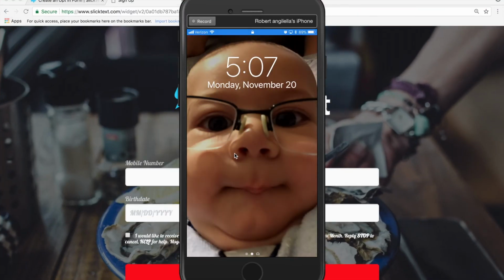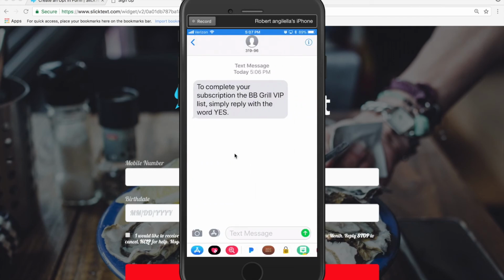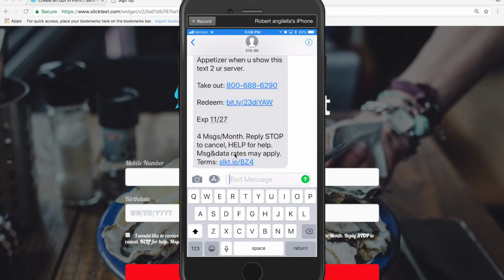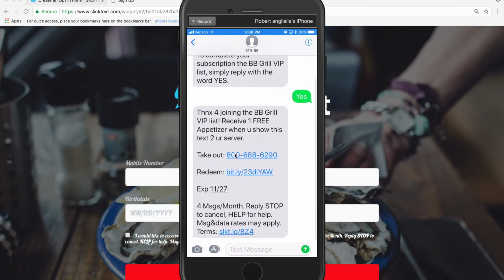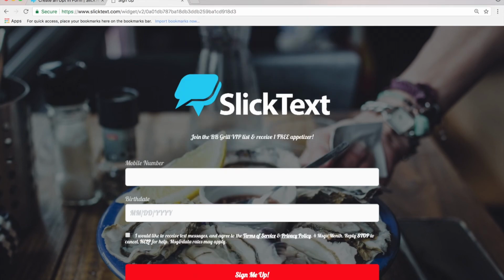So let's head on over to our phone here and go into our text messages, and there's our double opt-in message. So I'm going to go ahead and reply with the word yes, and then I'm going to receive the auto reply. And there it is. I'm ready to redeem my coupon, and I've just signed up for your text list from that web opt-in form. So that's how you create a web opt-in form with slicktext.com.